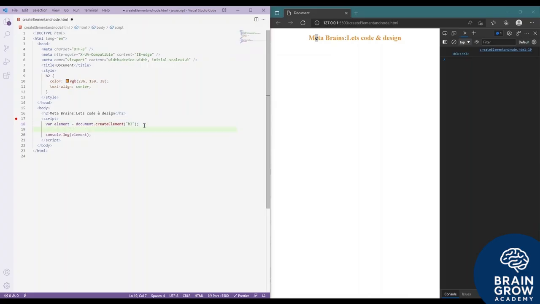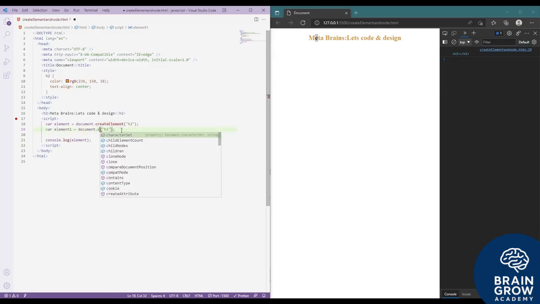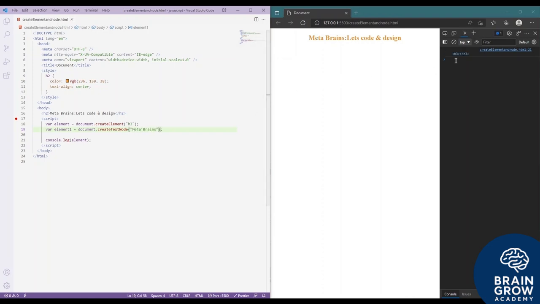I'll copy this line and I'll paste it here. I'll put element1 and I'll put createTextNode in place of createElement. Alright, so what will I write in the text node? MetaBrains. I save it. MetaBrains did not display as I did not call it, so I'll copy it. I'll paste it here. Then I'll put element1. I save it. And as you can see, my text node has appeared in front of us.